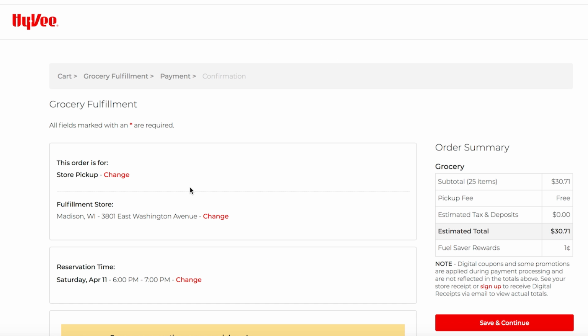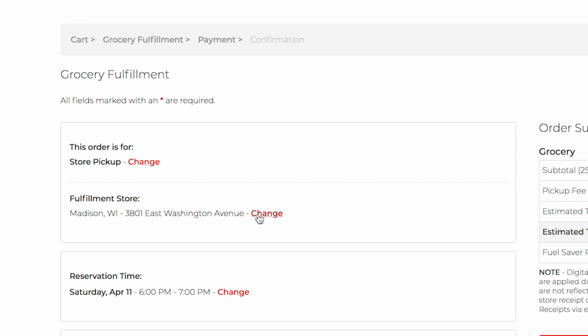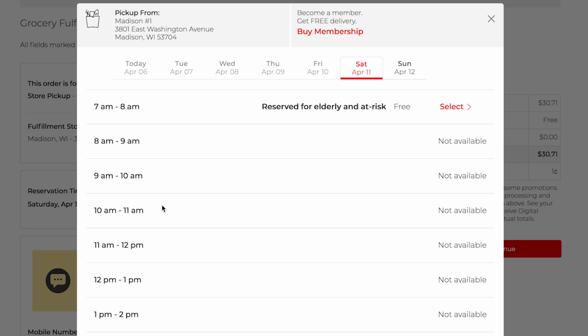Now you'll be on the fulfillment page and you'll make some choices. When you logged in for the first time, you selected between pickup and delivery. This page gives you the opportunity to change that selection. It also allows you to change the store that you'll pick up at or receive delivery from. You can also change the time you want to pick up your groceries.